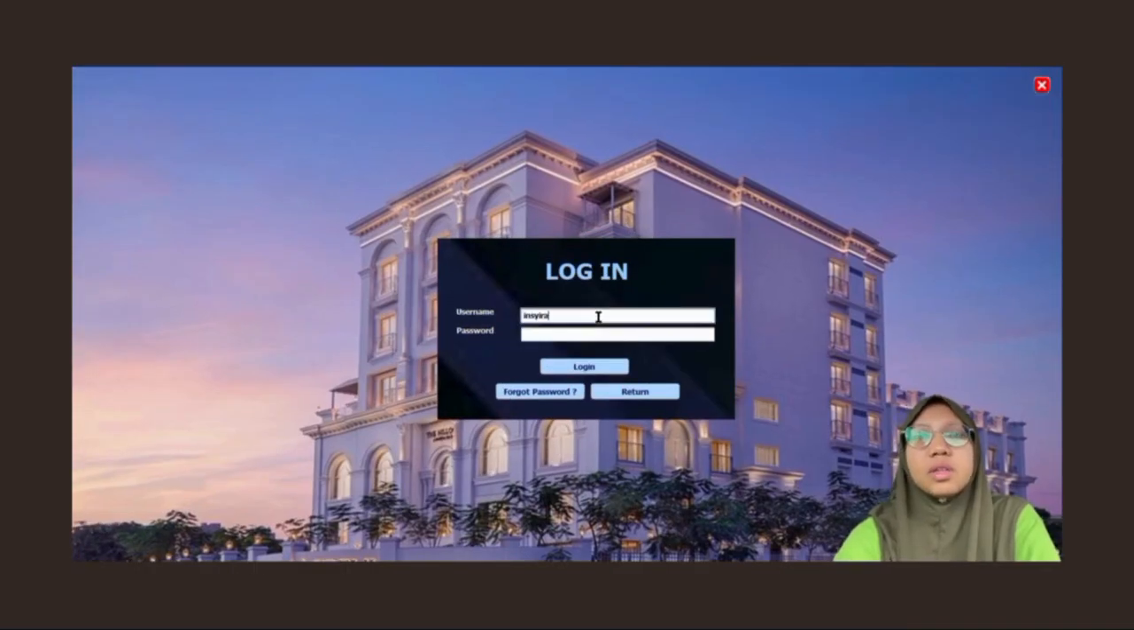After registering, the user will be directed to the login page. On this page, the user needs to enter their username and password that were previously registered. When the user clicks the login button, the system will first check if both fields are filled in. If not, a message will appear asking the user to enter both username and password.